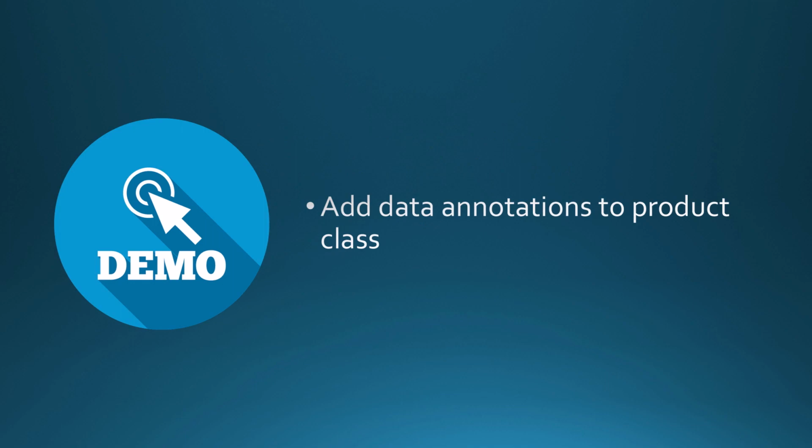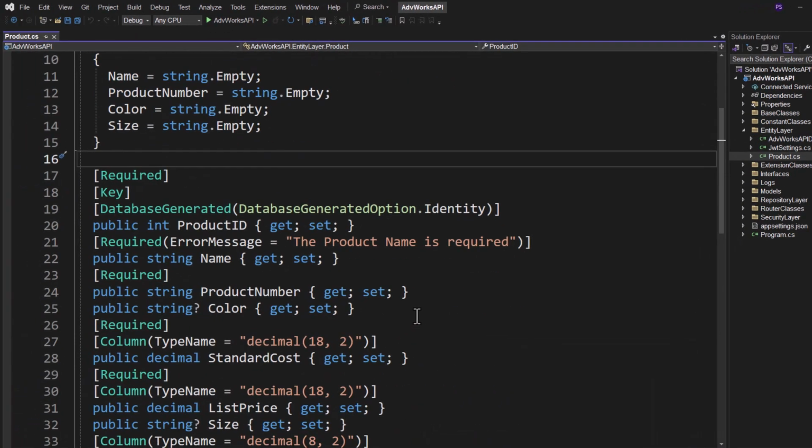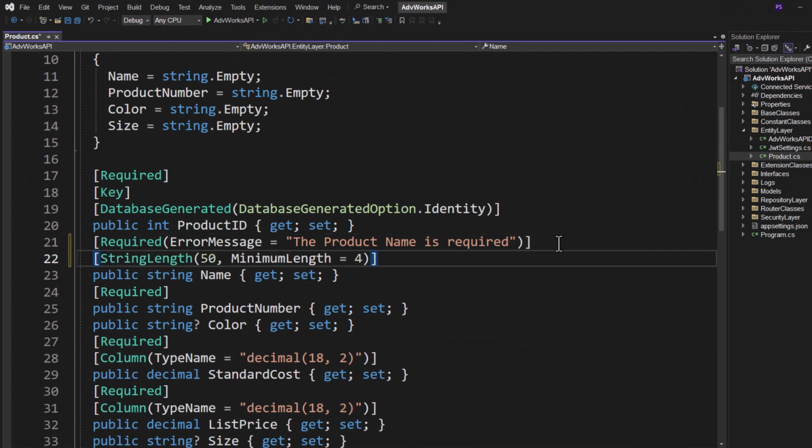Let's add some more data annotations to our product class. Open the product.cs file underneath the entity layer folder and come down to where you find the public string name. And I'm going to add a new attribute called StringLength. The first parameter is 50, which means that's the maximum size. But we also have the ability to set a minimum length property if we want to require the user enters a minimum number of characters. So I've set it to 4.